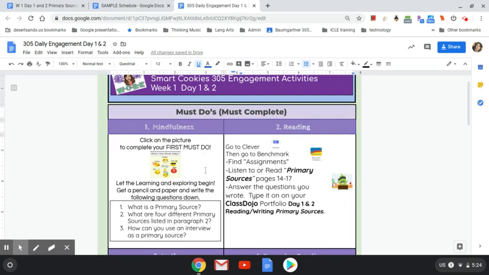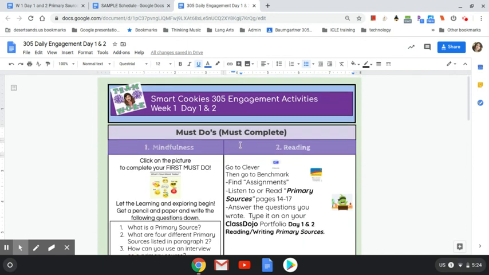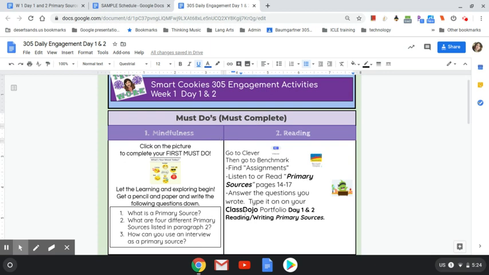Here we go. Again, this is all about exploration, and I don't want to bore you with it for too long, but I just want to make sure I get through every little piece here. So day 1 and day 2 for week 1, we're going to start off with must do's. This is what they must complete. Eventually, in time, they're going to have a list of these to complete. We start off with our mindfulness activities. They click on the picture.